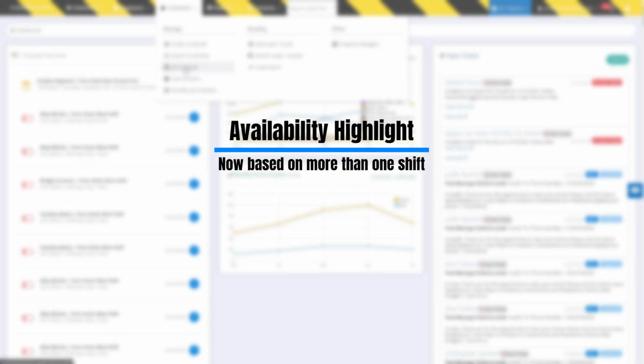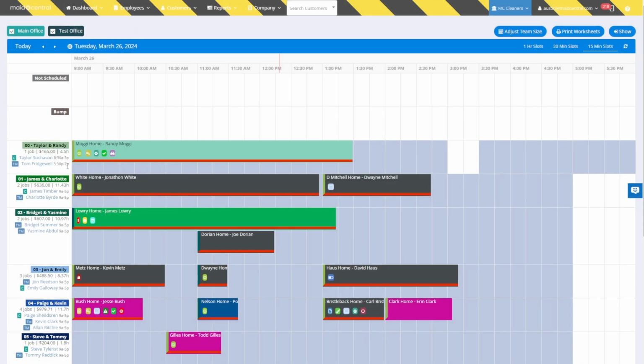Next up, job schedules will now display the availability highlight based on more than one shift. Let's take a quick look at that. From our job schedule, we can now easily see when two technicians on the same team have split schedules.